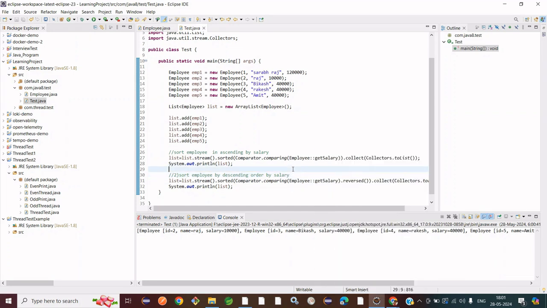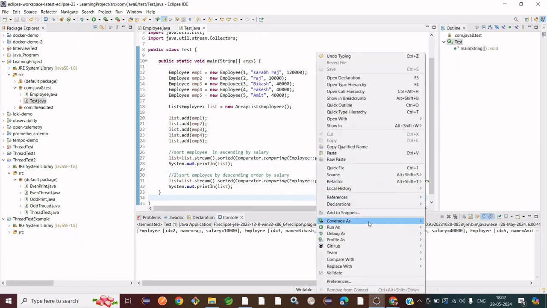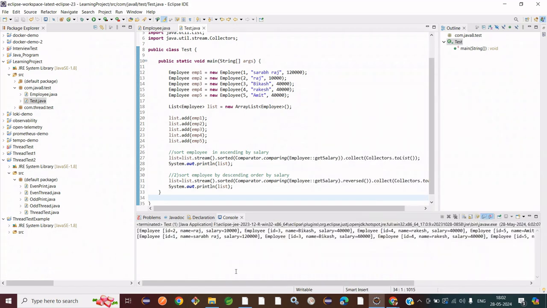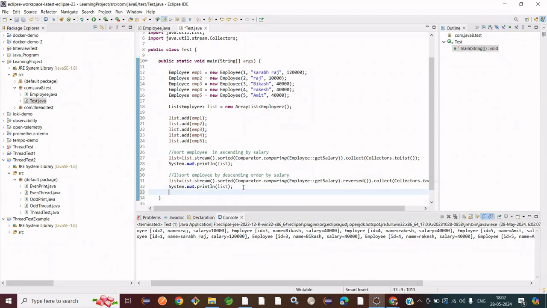Okay, so our employees will be sorted in descending order based on salary. Let's check. Now we are getting Saurabh, who has 1,27,000 salary, and then Vikas has 40,000 salary, and then Rakesh has 40,000 salary, and Amit has 40,000 salary with employee ID 2, and Raj has 10,000 salary. That means we are getting descending order. Okay, so it's the right one. We are getting the result.